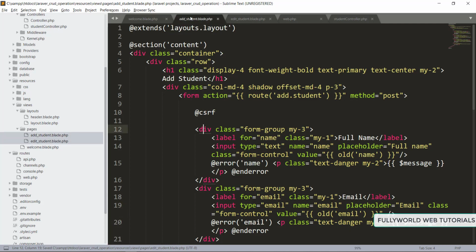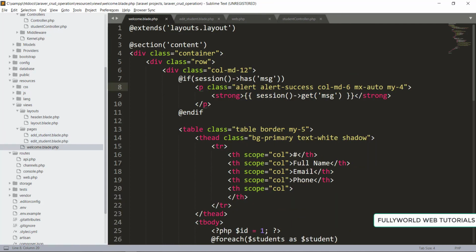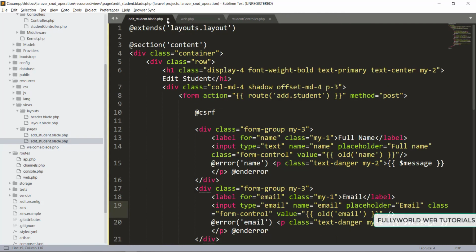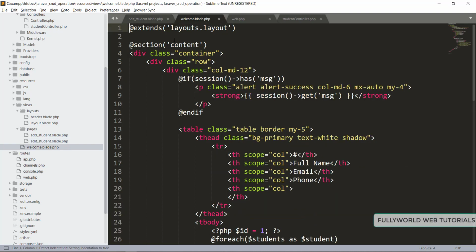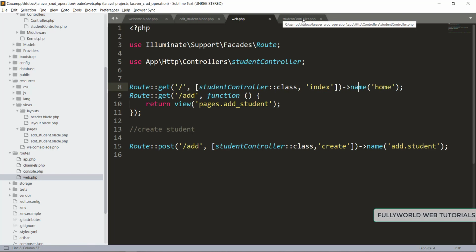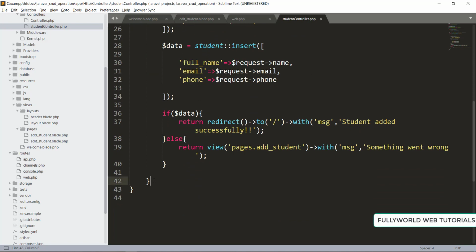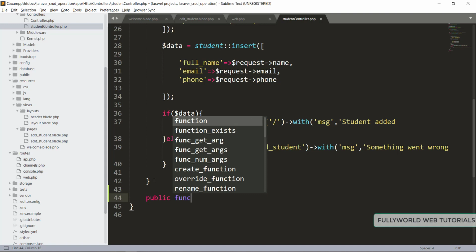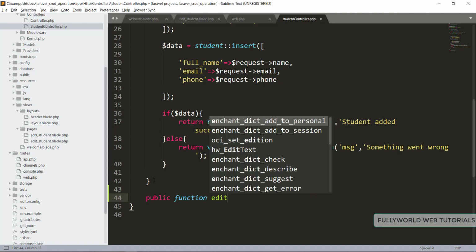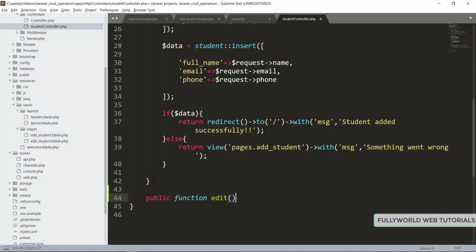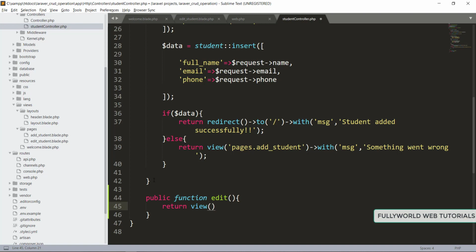Let's first of all set up our route here. I'm going to close welcome.blade.php, and we need our student controller also. Now in the student controller, I'm going to create one new function that will be our edit, and here we are going to return our view that will be our edit student.